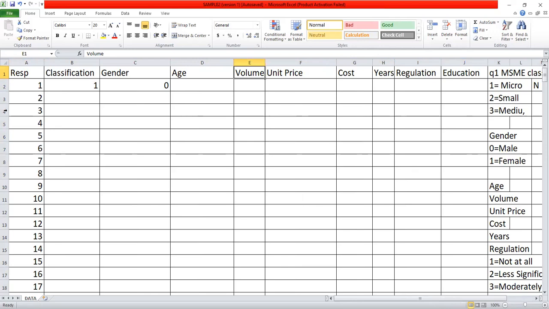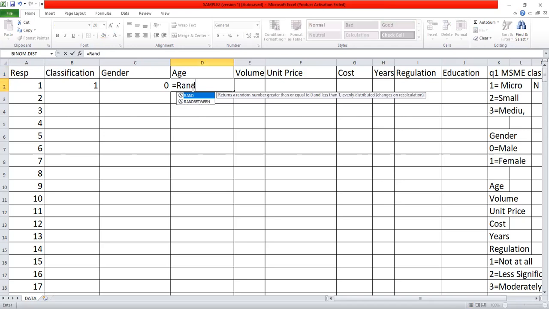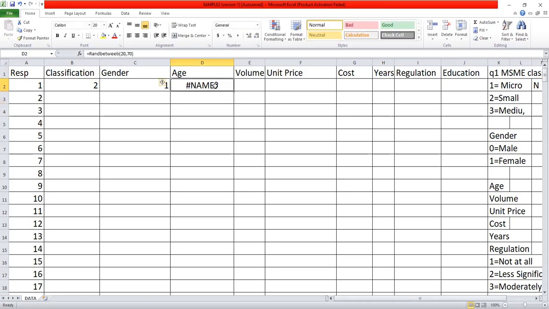So now we have generated gender classification for the first one. This one here, let us suppose is the ages of these fellows, the age of the current owner managers of SMEs. Their ages range, say, from 20 to, say, 70. That's their ages.